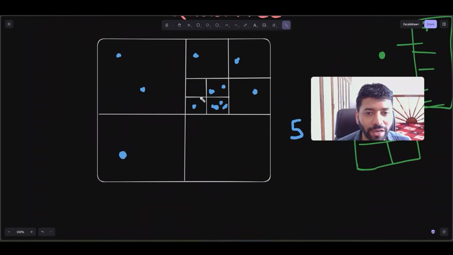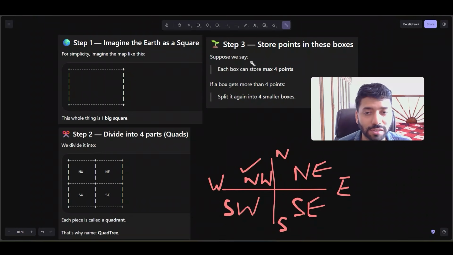So just like I defined it here, for example the number of data points were more than 5, I split it into 4 parts, and again here you can see the number of data points were more than 5, again split. So depending on which region has more data points, we will split that region, and we will always split into 4 parts. Okay, so this was step 3.